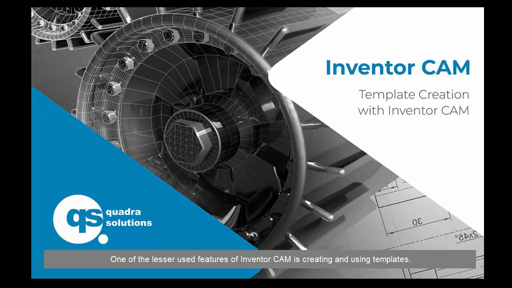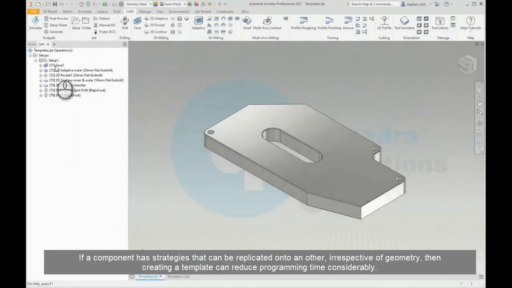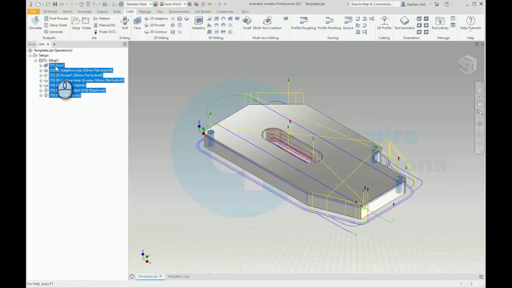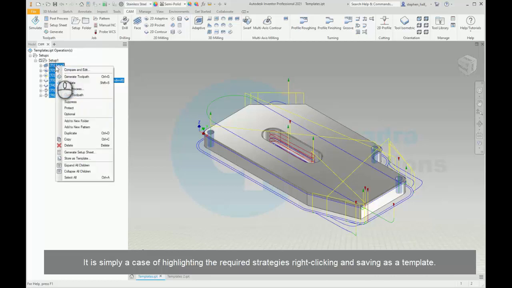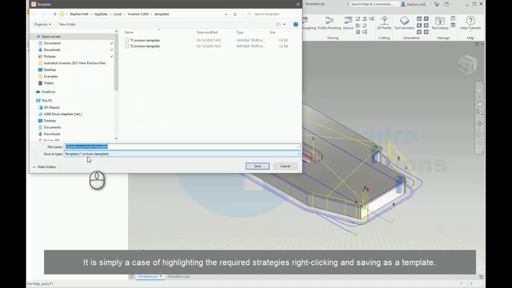One of the lesser used features of Inventor CAM is creating and using templates. If a component has strategies that can be replicated onto another, irrespective of geometry, then creating a template can reduce programming time considerably. It's simply a case of highlighting the required strategies, right-clicking and saving as a template.